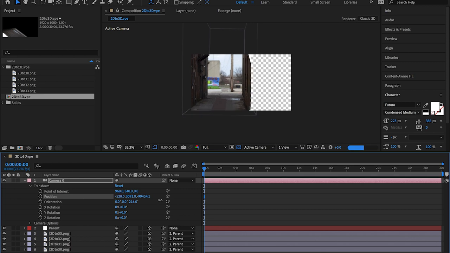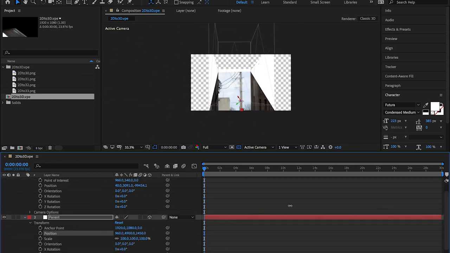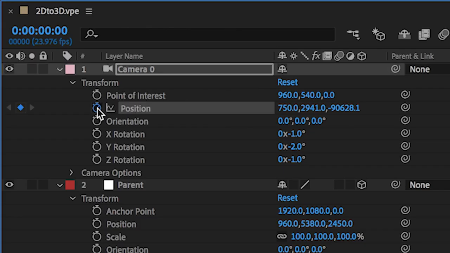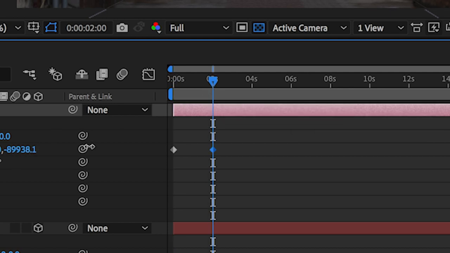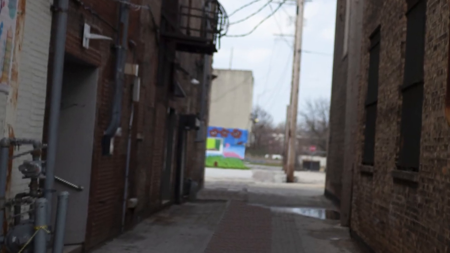You can also adjust the position of the object itself by adjusting the position and orientation of the parent object in your composition. Now, to send your camera through, all you have to do is put a keyframe at its starting position and a keyframe at where you want its ending position to be. You can also add keyframes for the rotation of the camera as well. Play it back and there you have it.